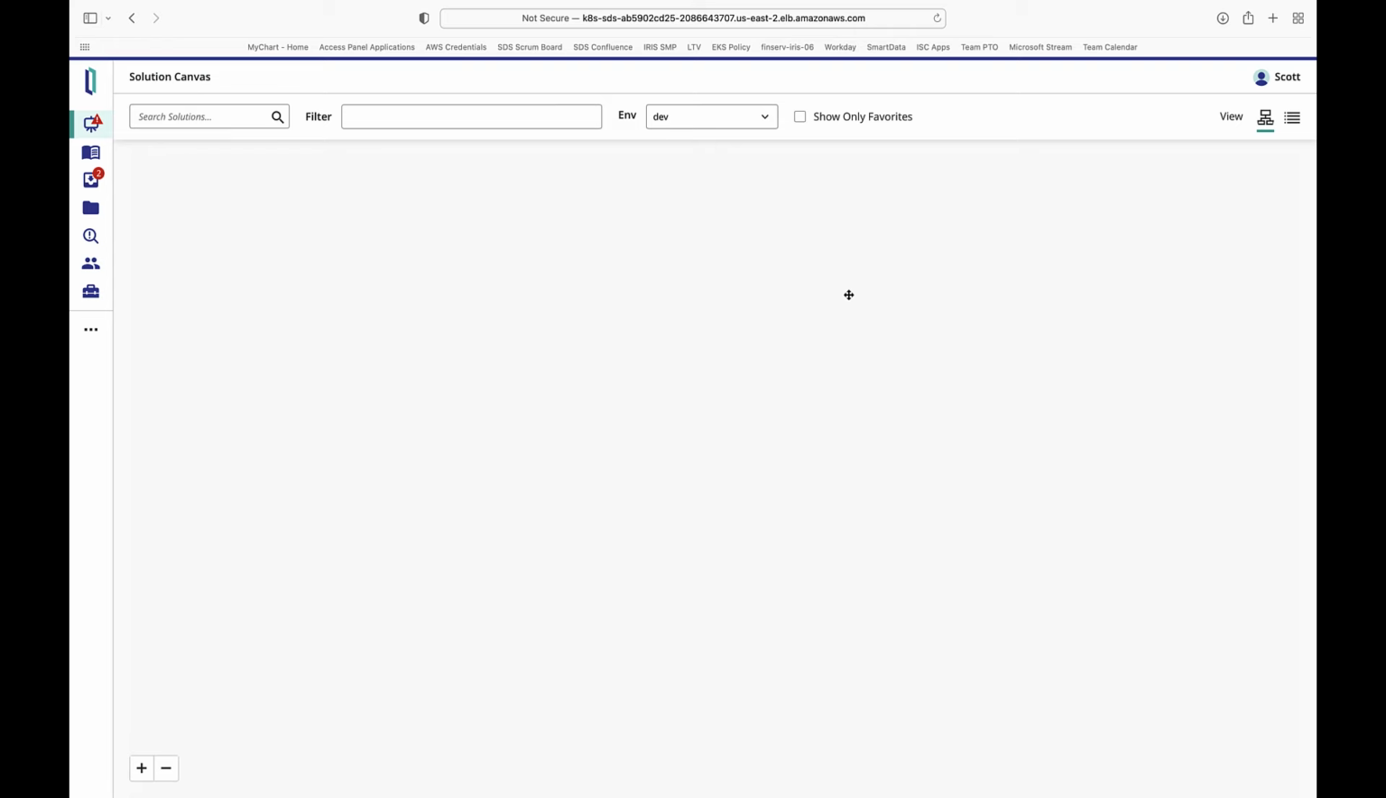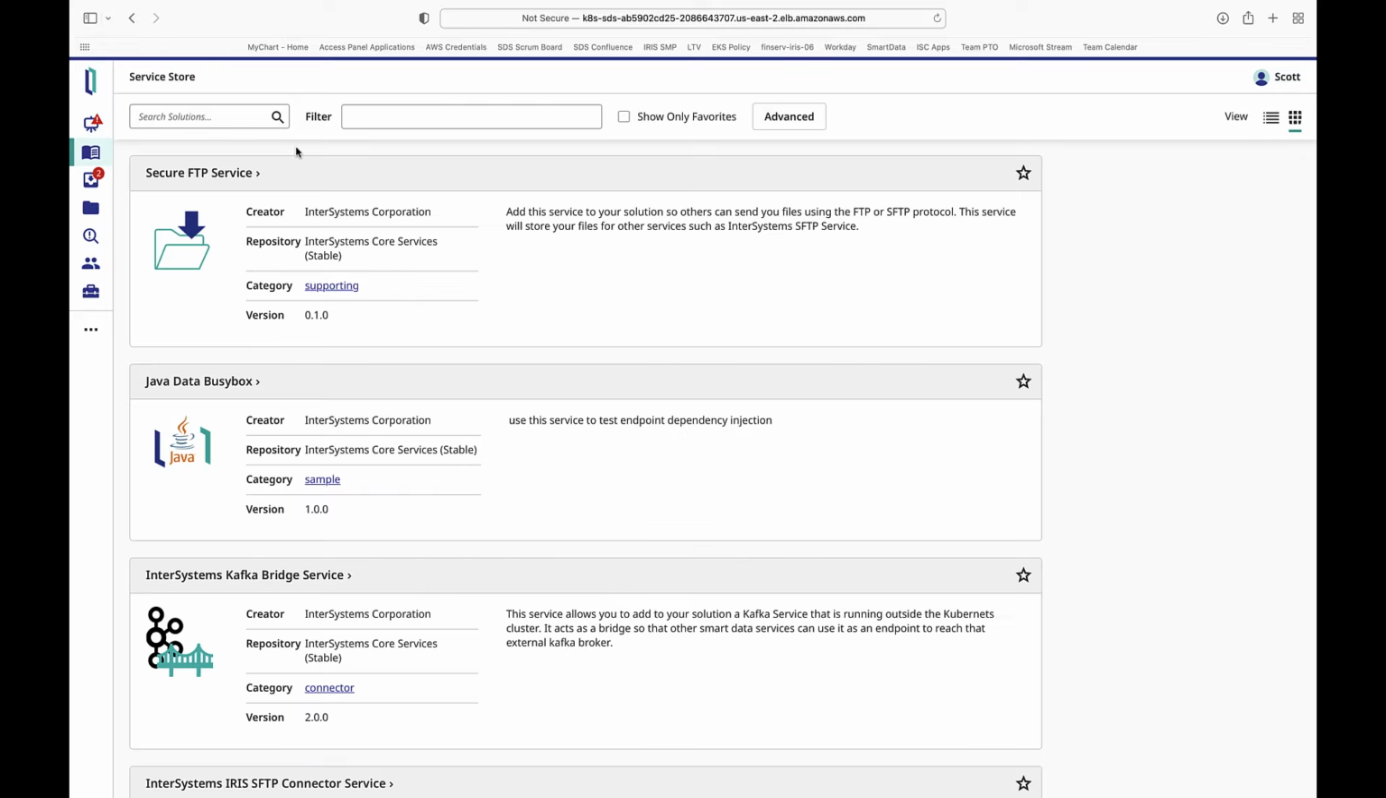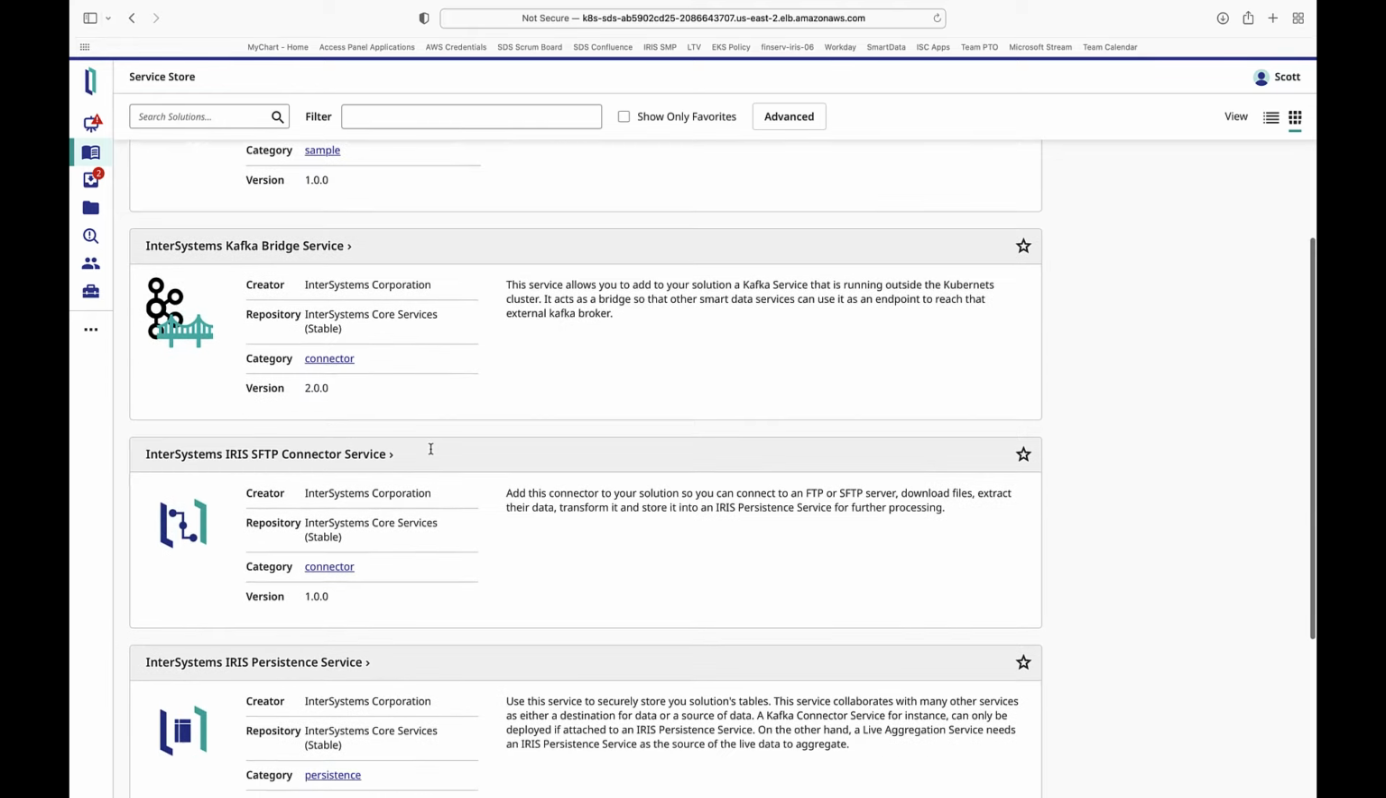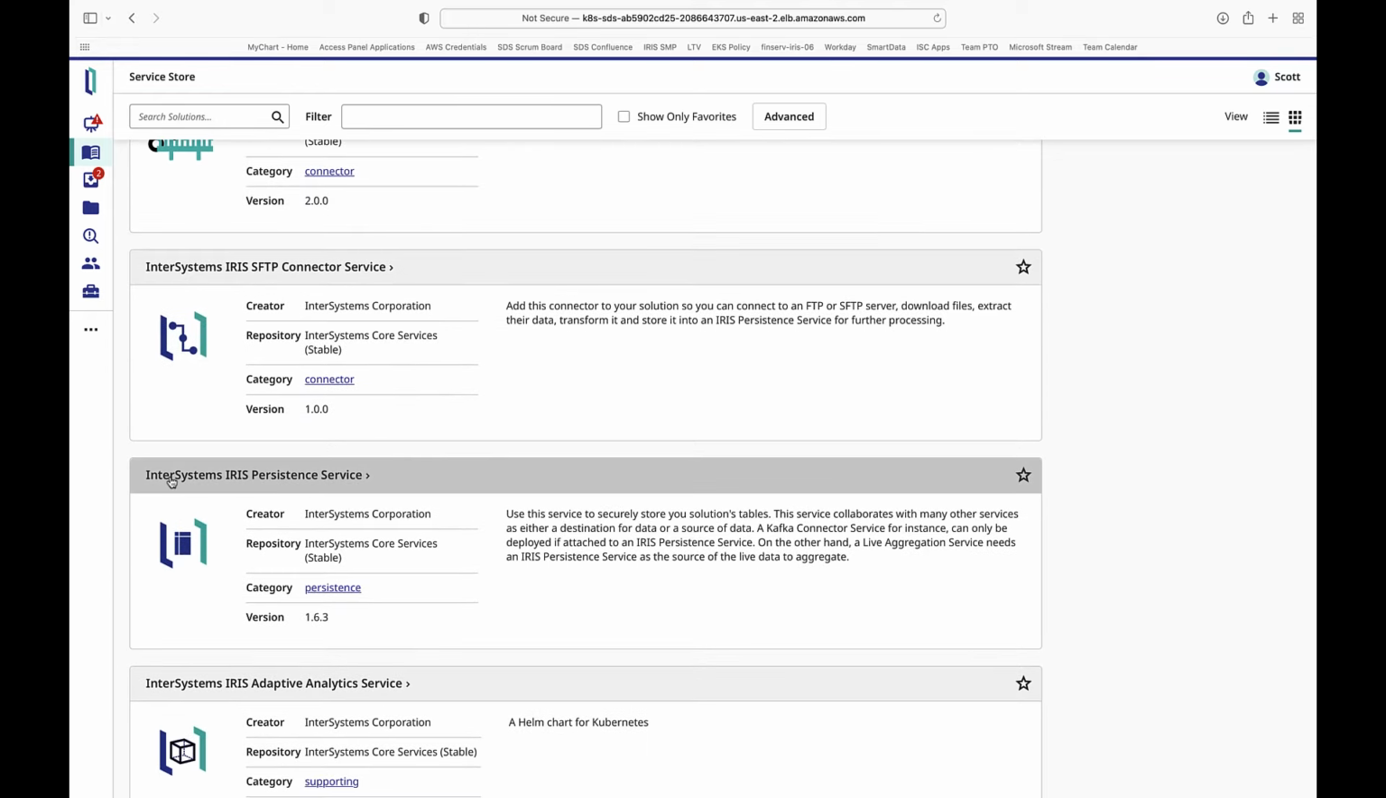Let's take a look. So this is the control plane. And we're looking at our canvas and it's empty. So we want to go here on the catalog and find something to deploy. And as you can see, I have several services here. What I really want to deploy right now is this InterSystems Iris Persistence Service. This is just Iris as a database.